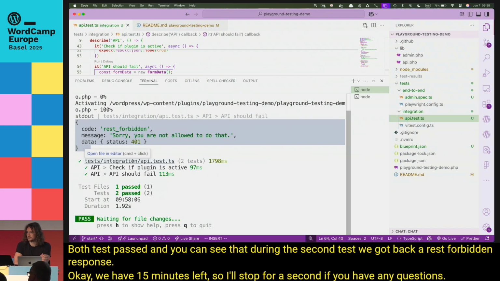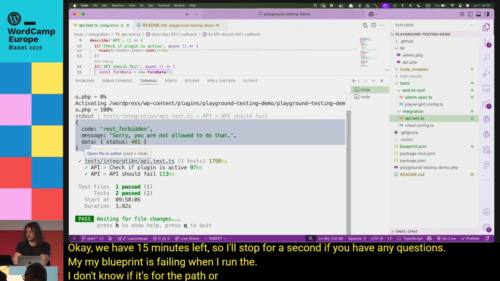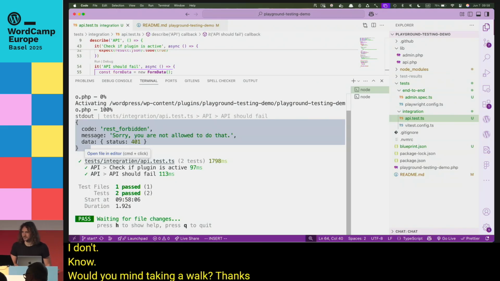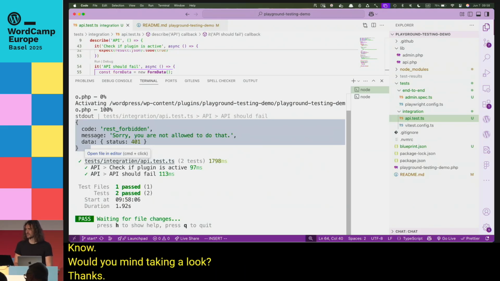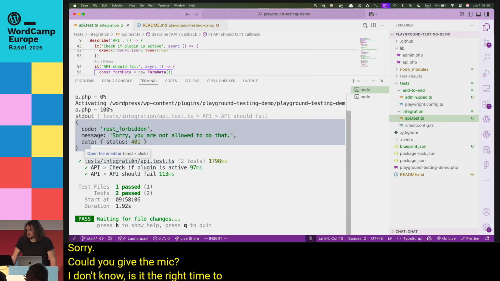My blueprint is failing when I run npx with the blueprint. I don't know if it's for the path or something. Philip, do you mind taking a look? Thanks. Sorry, could you give them the mic? I don't know, is it the right time to ask questions?